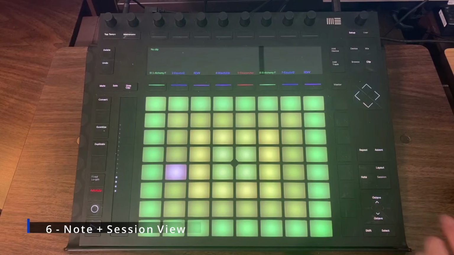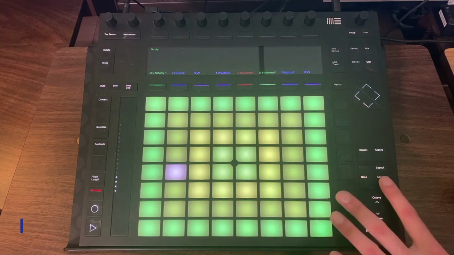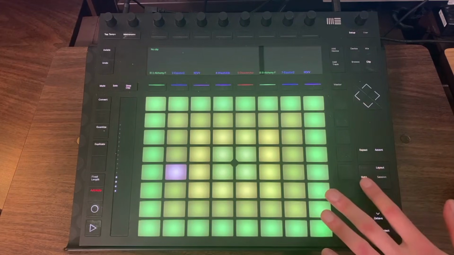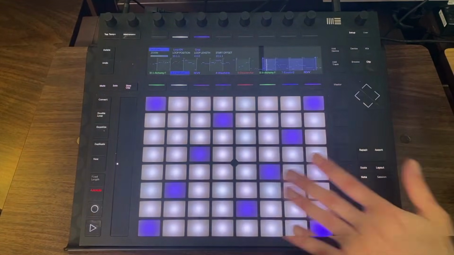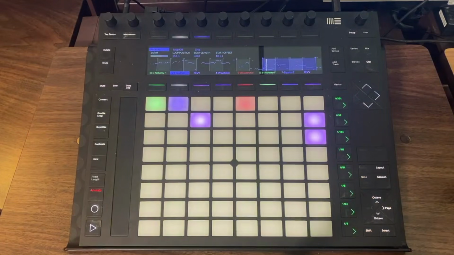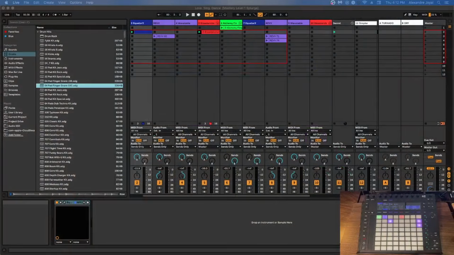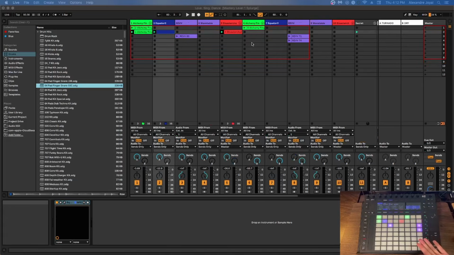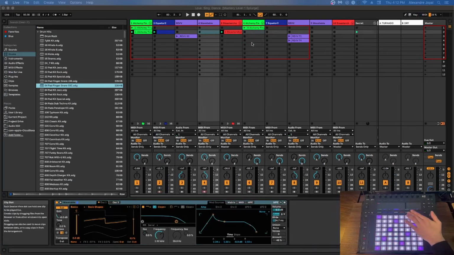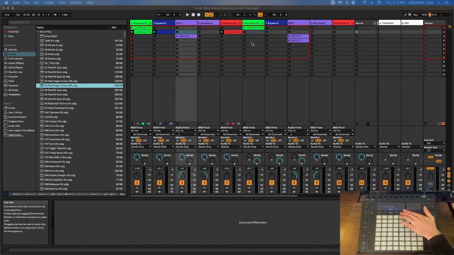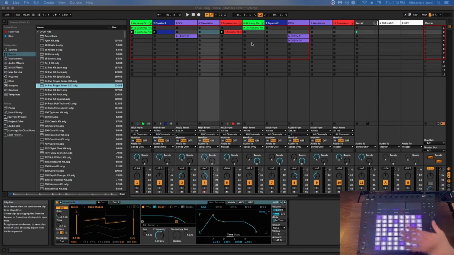All right, next let's talk about the note view versus the session view. And these two buttons are very important with the Push 2 because in note view, whenever you select a track, it's going to show you the notes of the instrument that you've selected. But in session view, now you're looking at the session view in Ableton. So if we flip back over here, this is what session view represents. And you can see that all the clips that we have selected are represented on the Push. But if we go to note view, now whatever track we have selected, which we can change by hitting these buttons once again, whatever instrument we've selected now, the notes are represented on the pad.